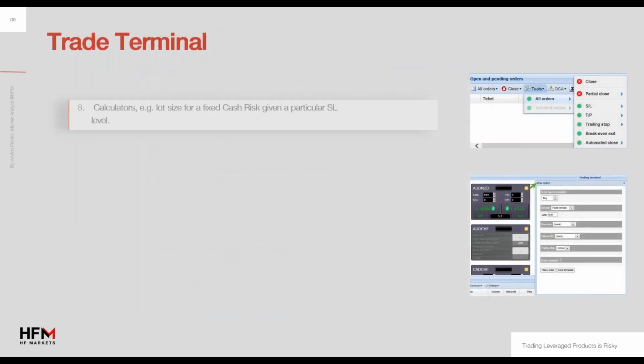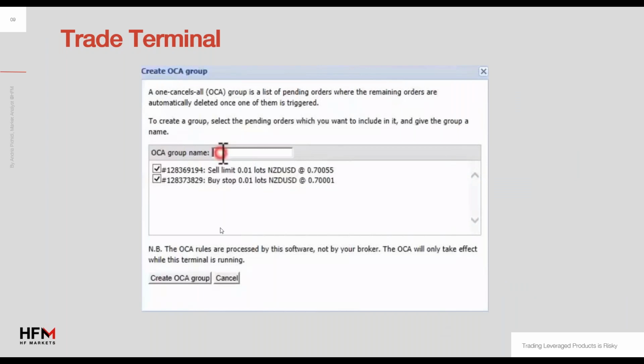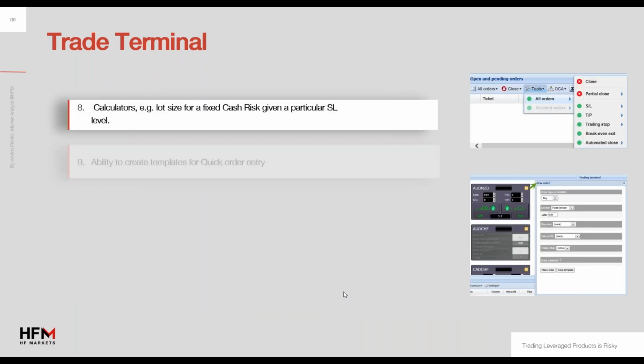This is how the, sorry, my bad. You see over here, we had two pending positions, one sell limit for Kiwi and a buy stop for Kiwi. So you can name the group Kiwi dollar or something, up to you. And this is how it looks, and you can create the group like that.